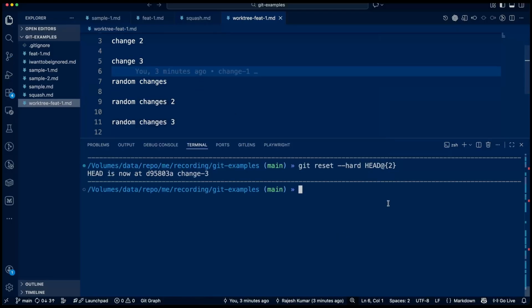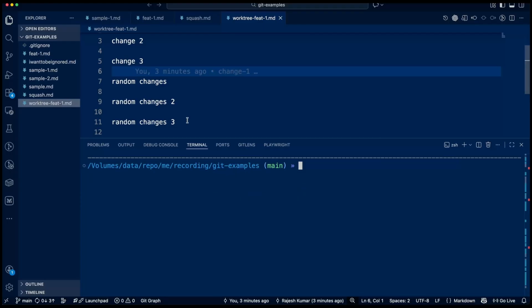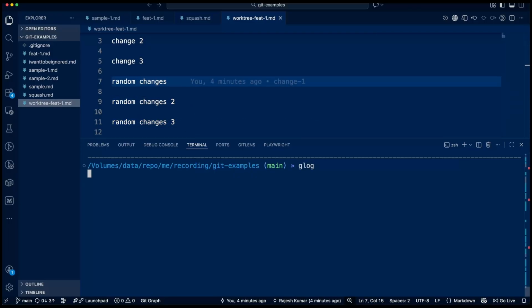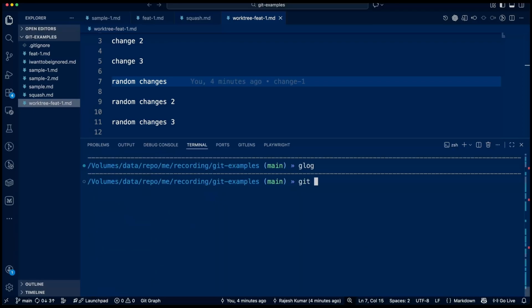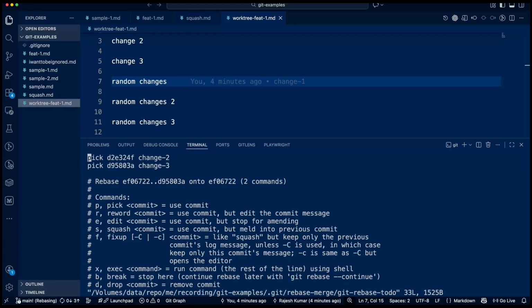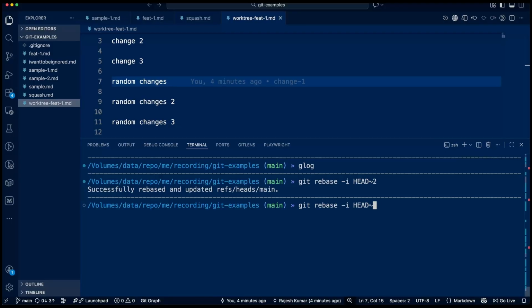Right, now let's do another experiment. We are going to squash all these three commits into a single commit, and then see if we can bring back all these three individual commits. For example, right now you can see we have these three commits. Now I'm going to squash all three commits. Okay, let's do that. git rebase -i, and then we can do HEAD, and we can go back to the second commit. Okay, let's do one thing. Let's quit it and do 3.